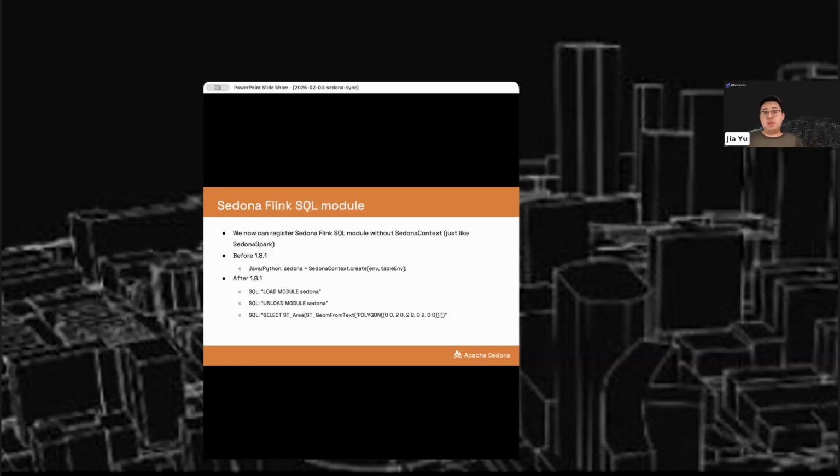First of all, we recently added a new Sedona Flink module, the Flink SQL module. With that, you'll now be able to register the Sedona Flink SQL module without the Sedona context. Just like what we currently have in Sedona Spark, you don't have to use any Scala or Python code to register Sedona spatial SQL functions in Flink.